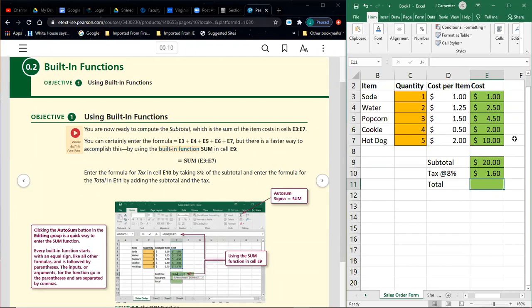And then the total is just the sum of the subtotal and the tax. So I can just go equals. Now I could go sum, open parentheses, and then E9 colon E10. That would work, $21.60. But since it's just two things, I'd probably just go equals and then say click cell E9 plus cell E10. Same answer. So sum is just a quicker way to add a whole bunch of things. If it's just two or three, I'd just use the plus sign personally, but that's me.